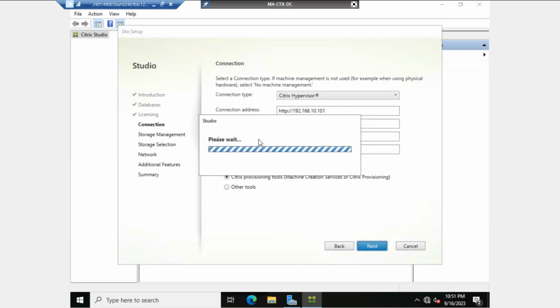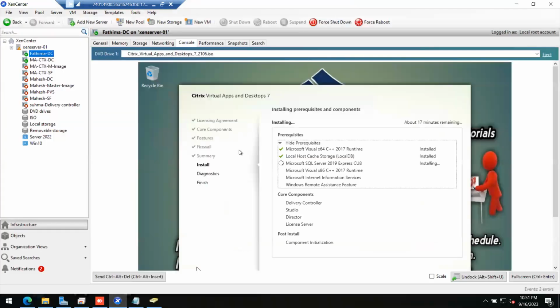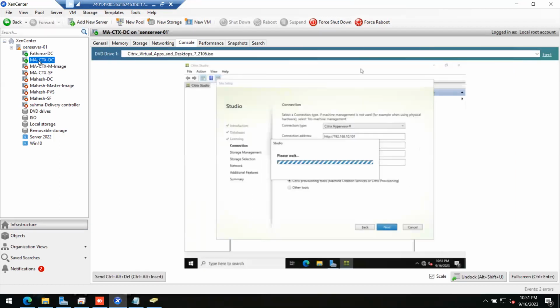Fatima, these are the operations after the installation only, okay? After that installation, you will also get the same options. What is going on here? Okay, it's still installation is running.